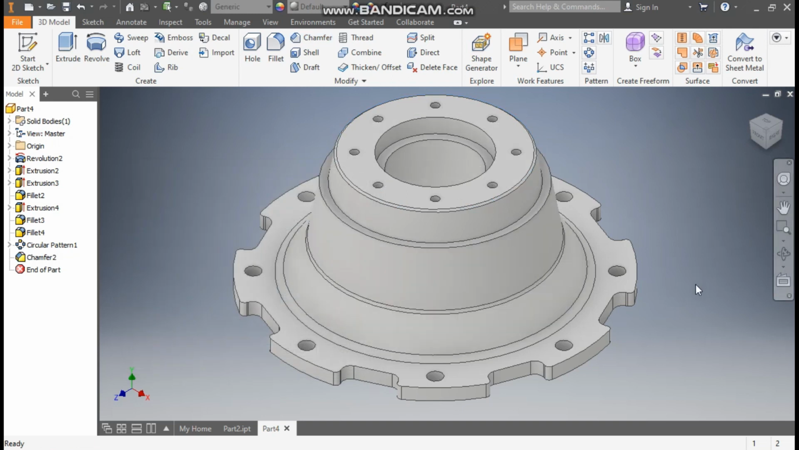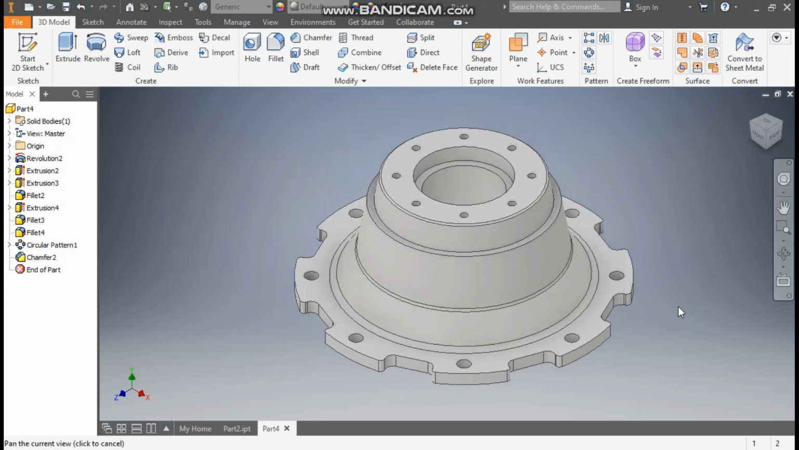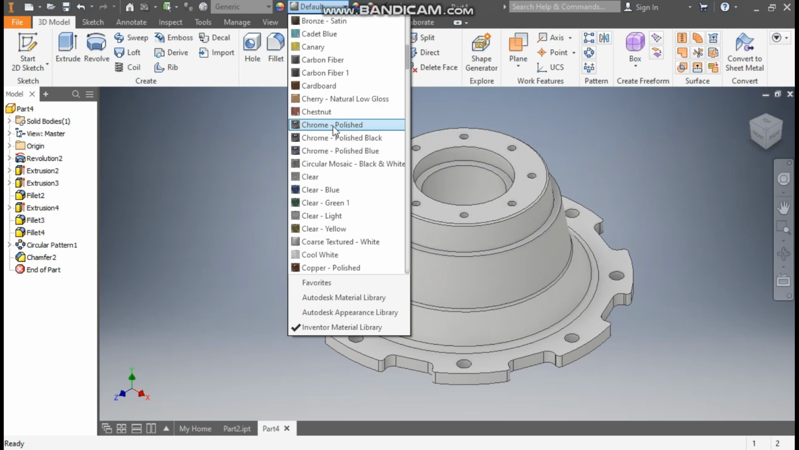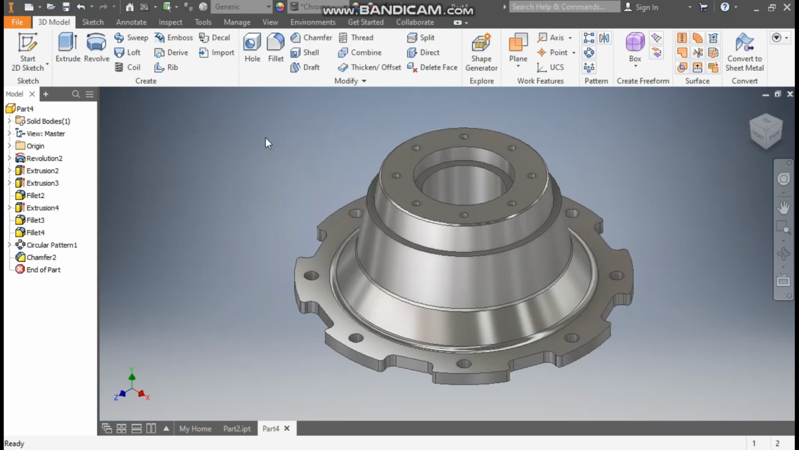OK. So we have completed almost the complete profile. Now from here we'll define the appearance. I'll take it chrome polished. Okay. So this was a basic tutorial on how to construct this complex part model in Autodesk Inventor software.